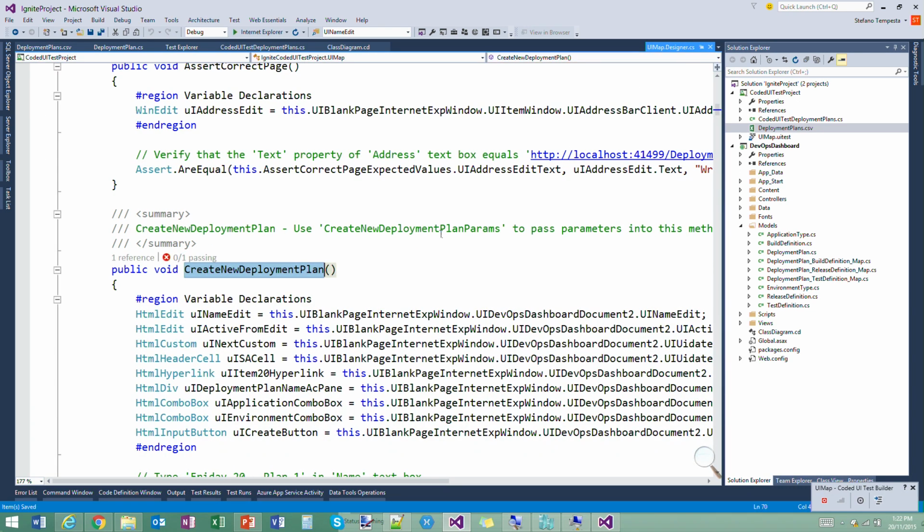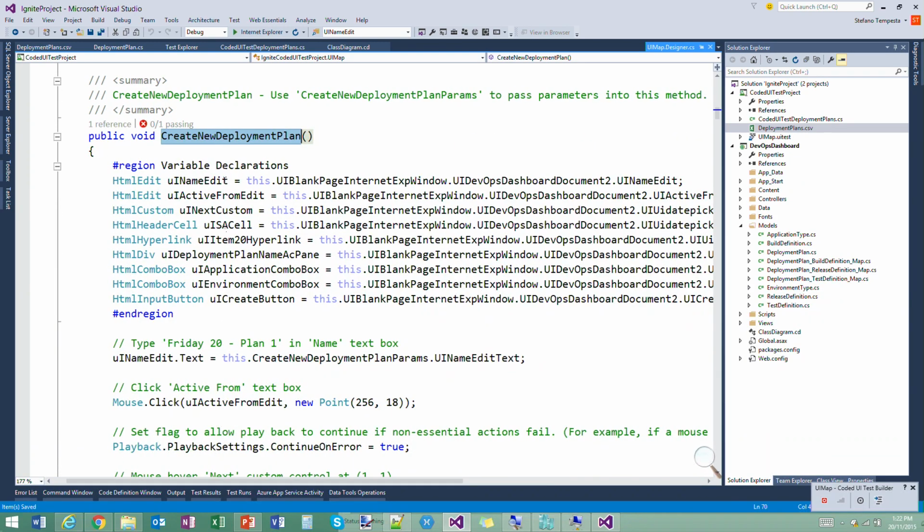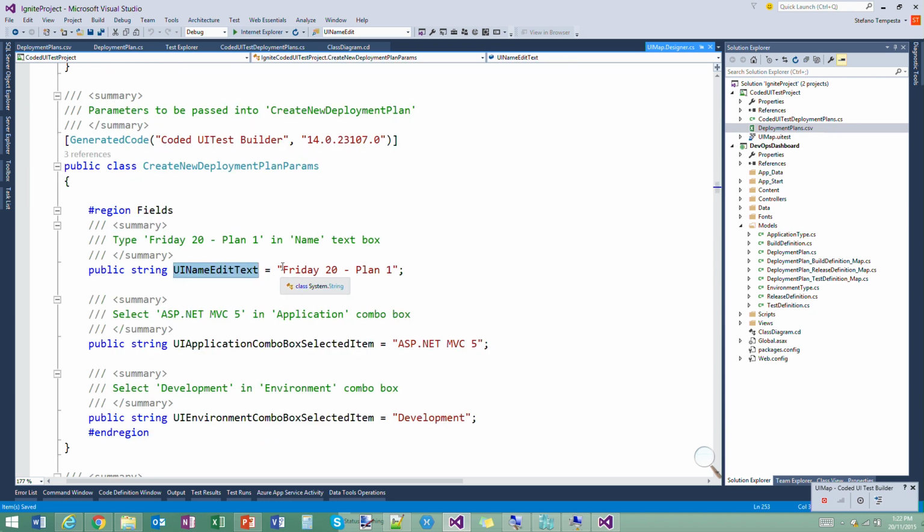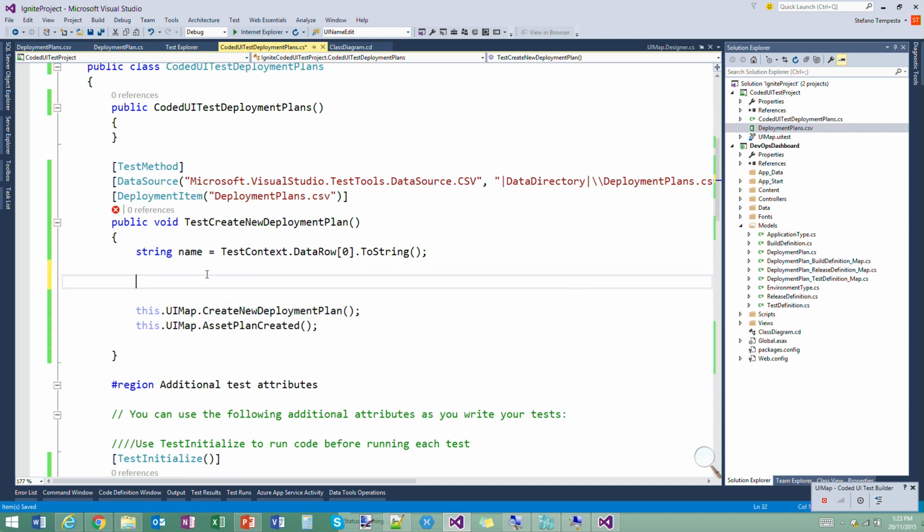If I now go into my UI map, this is the method that has all the actions recorded. If you see the UI name edit control, this is where the text is assigned. The text is assigned from this object, UI name edit text, that if we dig into it again, is my original Friday 20 plan 1 hard-coded value. So what we have to do is basically override this value in the test method so that my recorded steps can use what is coming from the data source. The way to do that is getting a reference to the UI map, to my parameters, to the object, and assigning it a name.